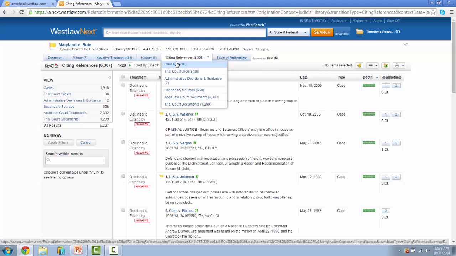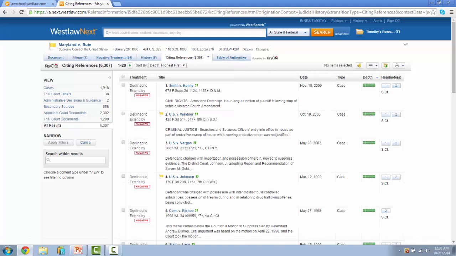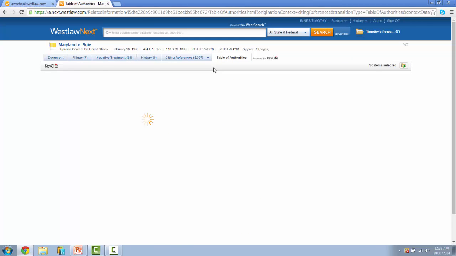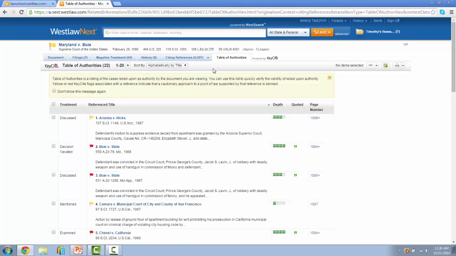Take note of the case status flags and the depth of coverage boxes on your right. Suffice it to say that the more boxes, the more the case has discussed the cited case. And if you see a green quotation mark, that means that the case has been quoted directly. And then finally, the table of authorities. These are the cases cited in the original opinion on which the judges built their arguments.